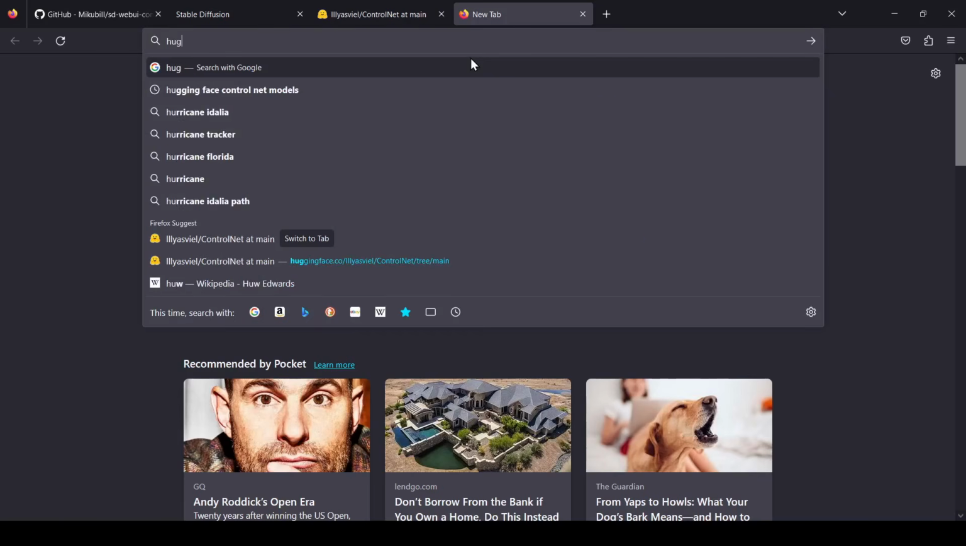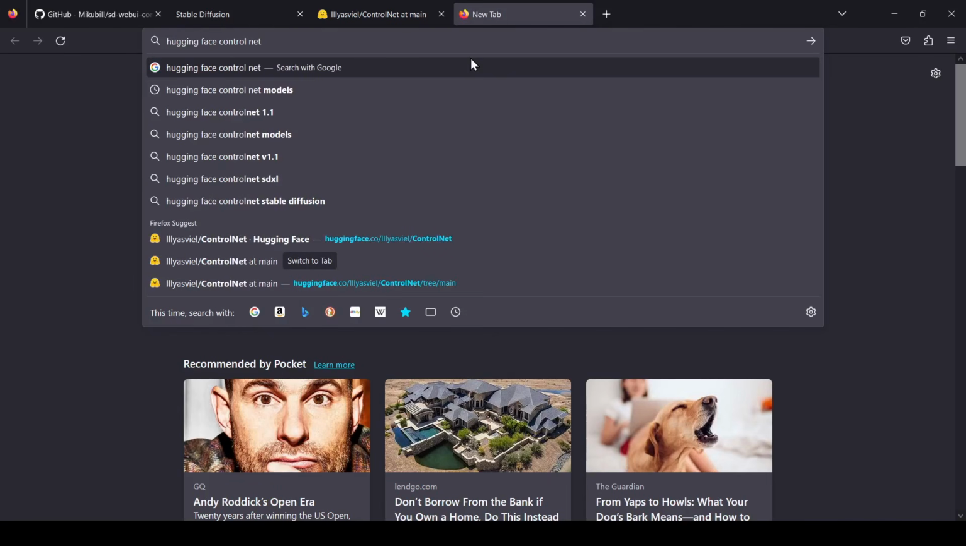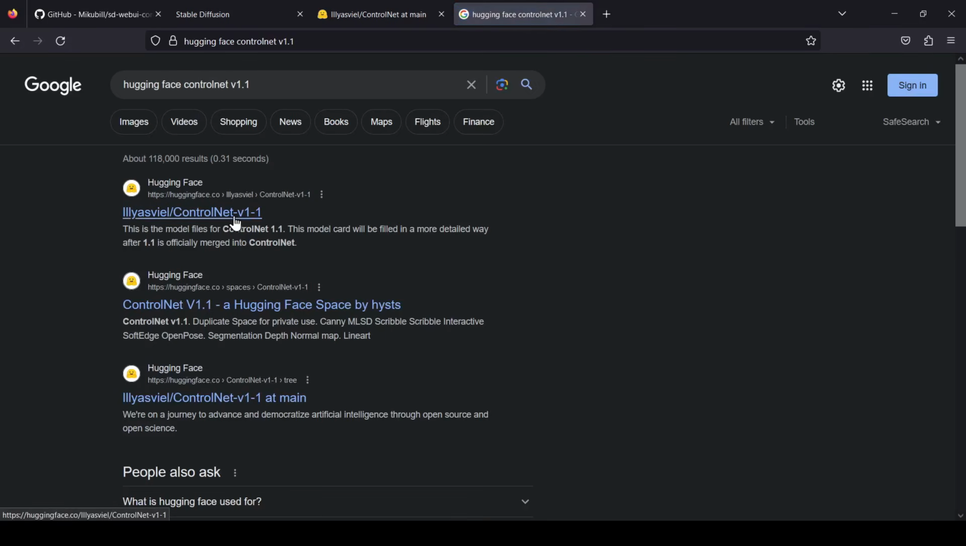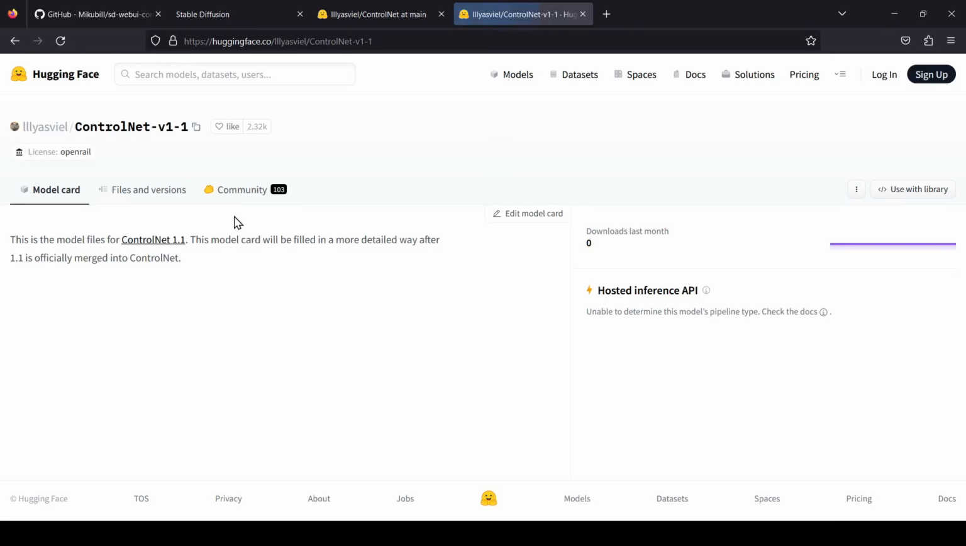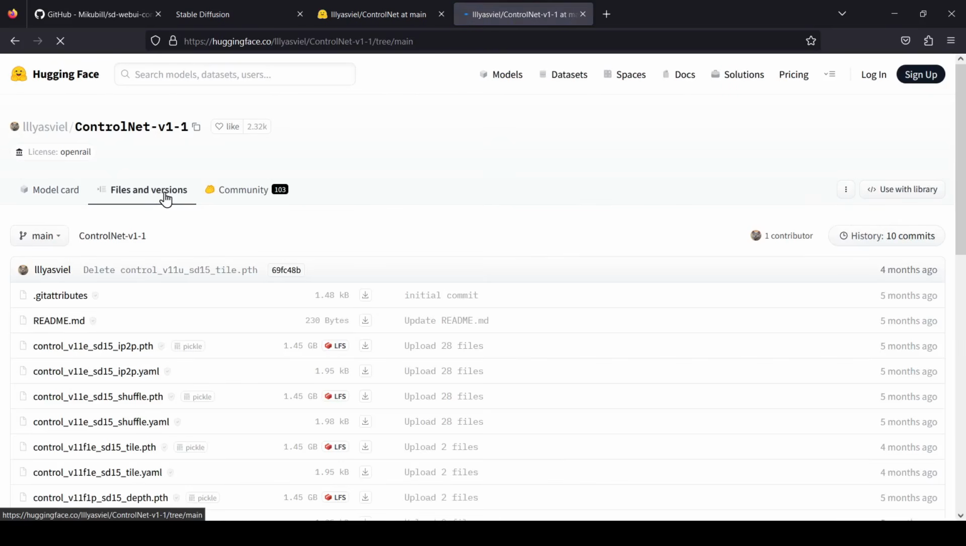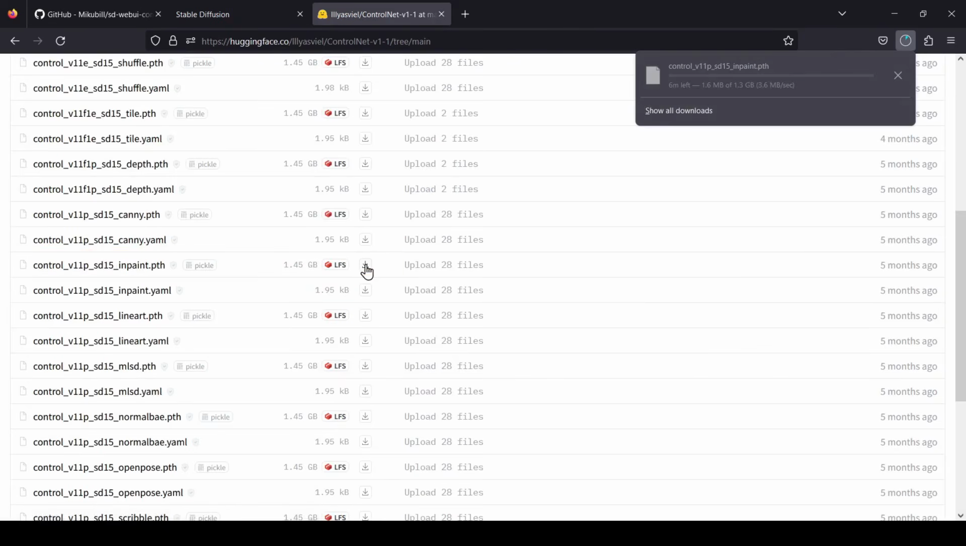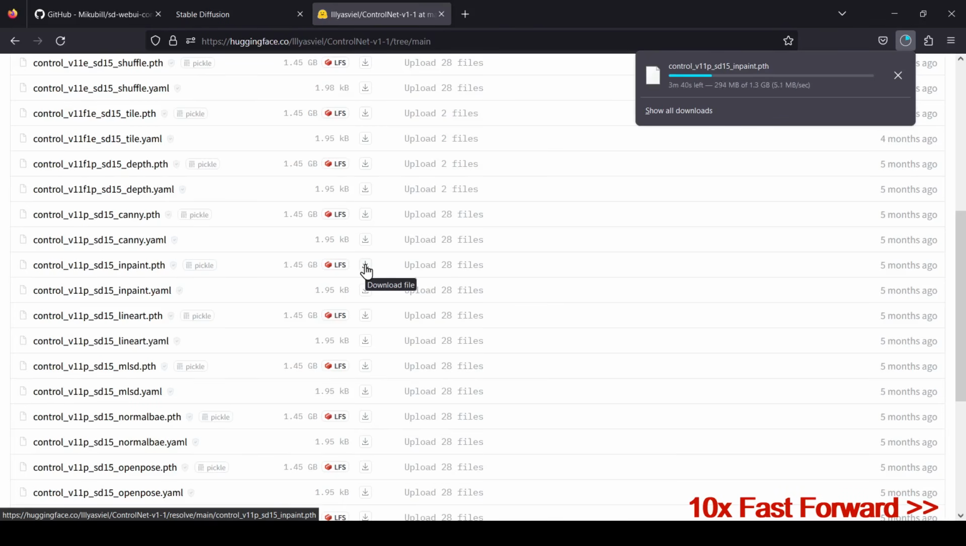Next, we will need to download the Control Net Inpaint model from Hugging Face. I will leave a link to the Hugging Face page in the video descriptions. You can use that link or search on Google for Control Net version 1.1. It will bring you to this Hugging Face page. Scroll down to find the control_v11p_sd15_inpaint.pth file. Then click the download button on the right. This is a large file, so it might take some time to download.